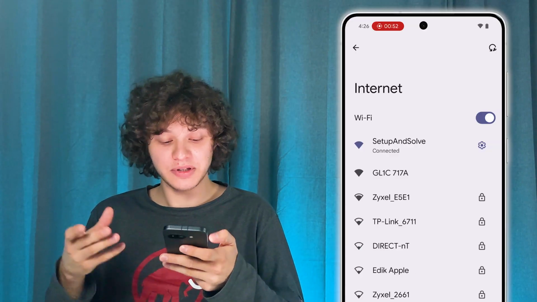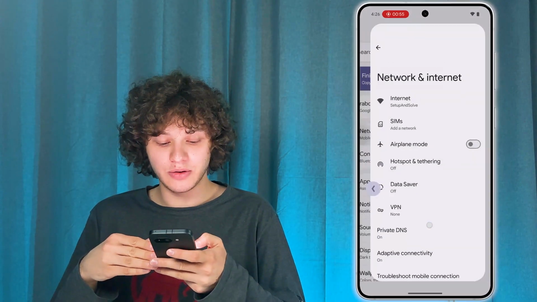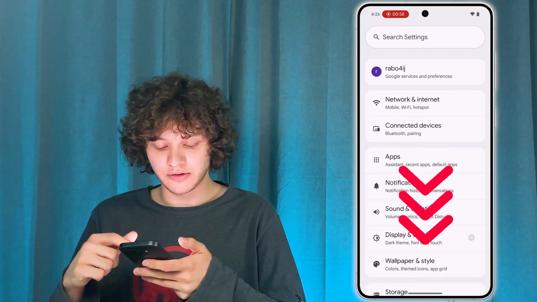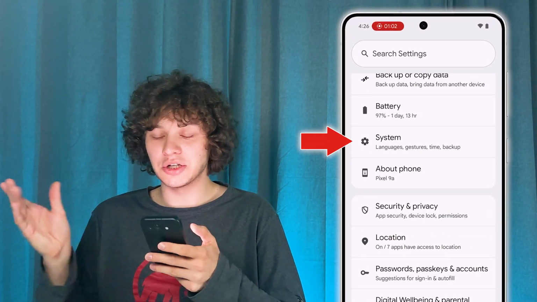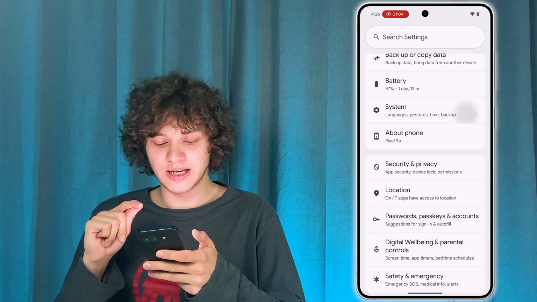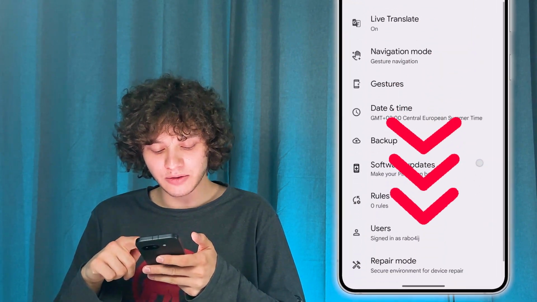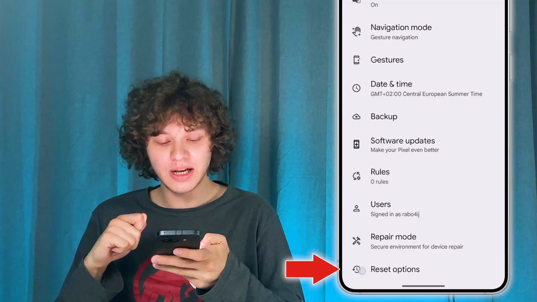If the problem still persists, let's go back to our main settings. After that, you are to scroll down to your system tab. On Samsung settings, it's gonna be general management, I believe. So open up system and now scroll down to your reset options, choose it.